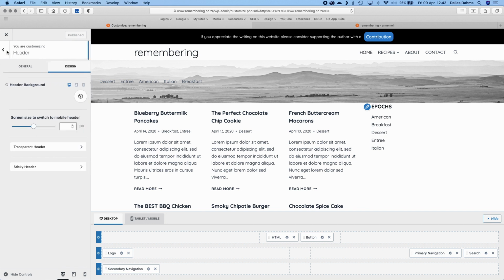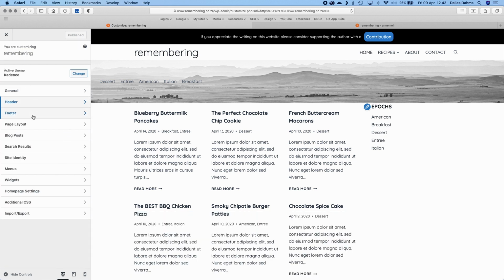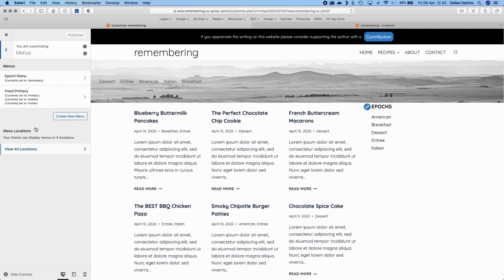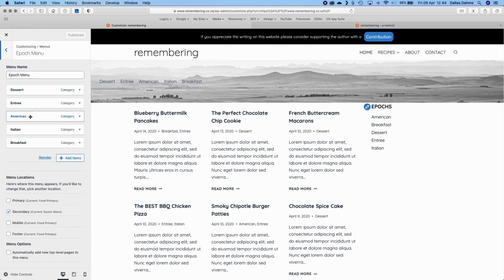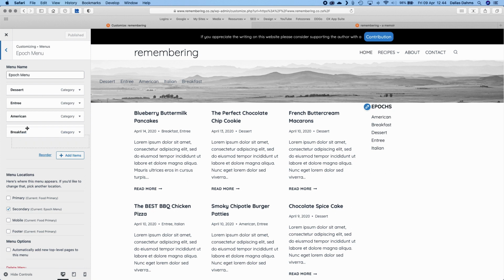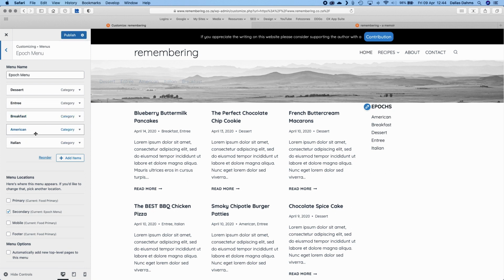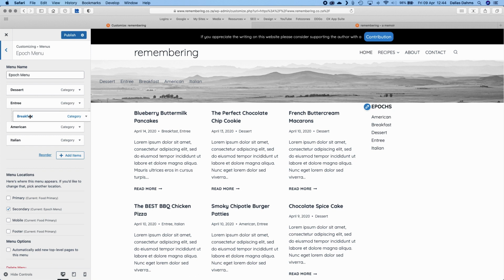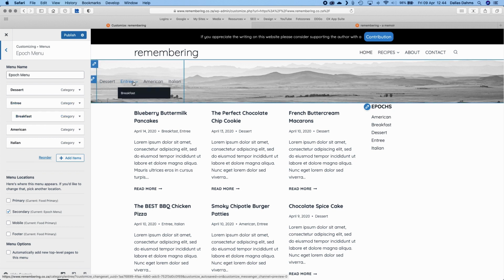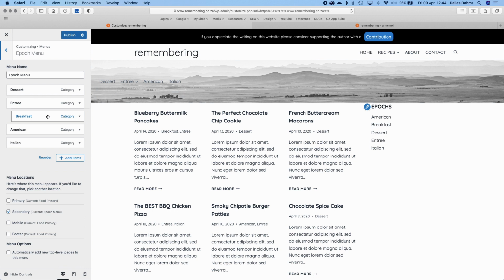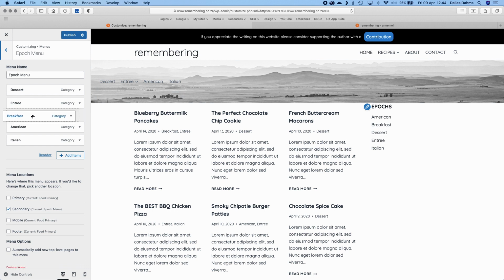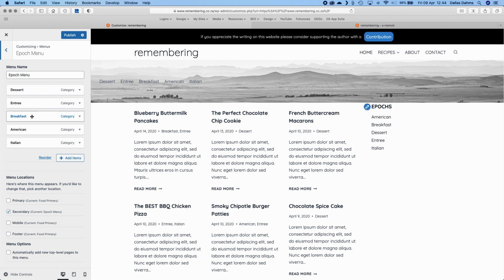If we go back out of this, I can now show you the menus, and you'll see that the epoch menu is currently set to secondary. The epoch menu contains these items here, and I can reorder them just by dragging them around, dropping them wherever I want. I can make one an indentation, and then that'll make it a drop down of that one. So look out for one of my other videos on how to play with WordPress menus, and you'll get that waxed. Let's get that published, and that's good to go.